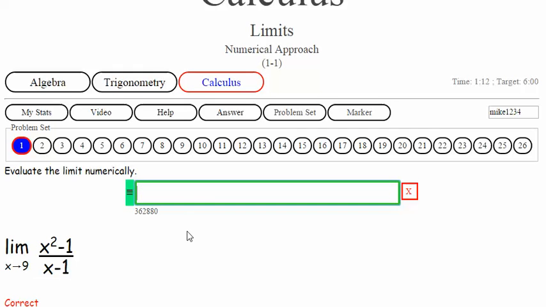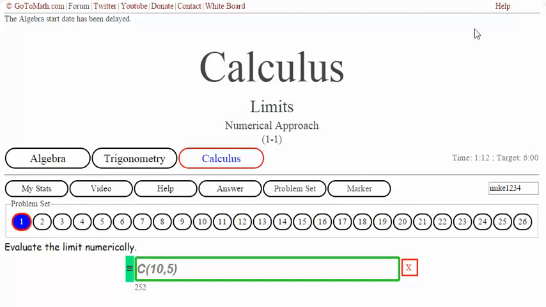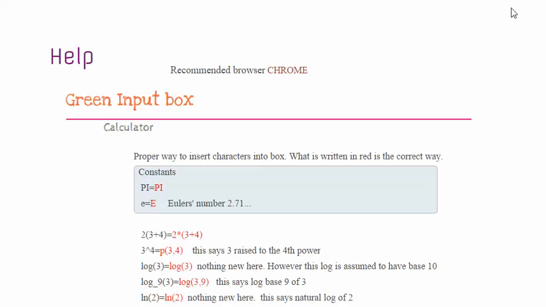Or let's say that we wanted to know, if you had 10 objects and you want to choose 5 at a time, right? 10 choose 5. There you go. Okay, well, anyway, there's a help button up here for that. Let's click on that up here real quick.